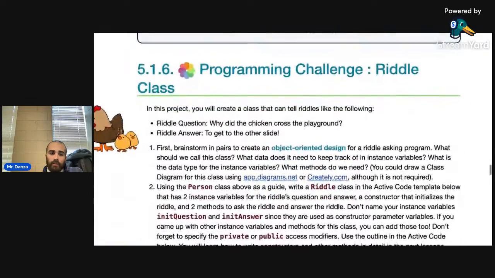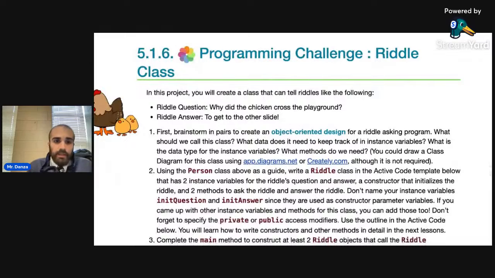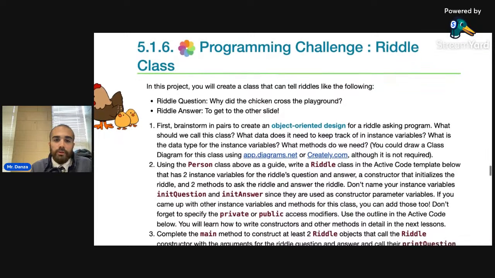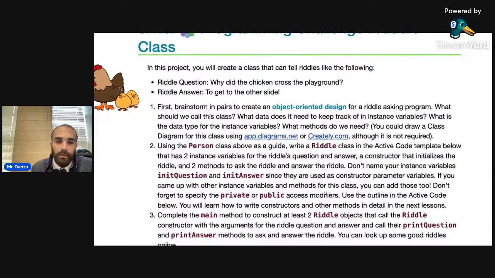Okay, programming challenge, riddle class. In this project, you will create a class that tells riddles like the following. Riddle question: why did the chicken cross the playground? To get to the other slide. First, brainstorm in pairs. We'll do it together, to create an object-oriented design for a riddle-asking program. What should we call this class? I'll just call the class Riddle.